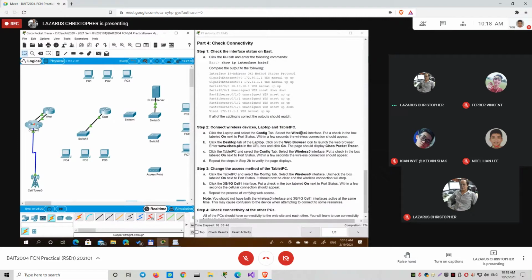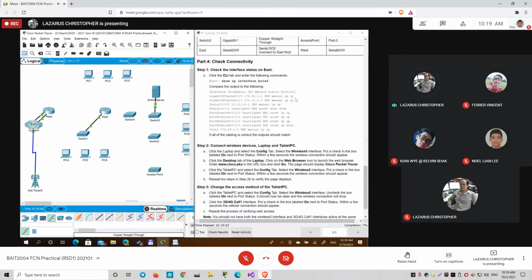Check your connectivity, that's part 4. Right. So once you do that on the east, of course the east is not complete yet. You need to connect the PCs, connect the switch, connect the west. I'm pretty sure of this. Just check your table, right?